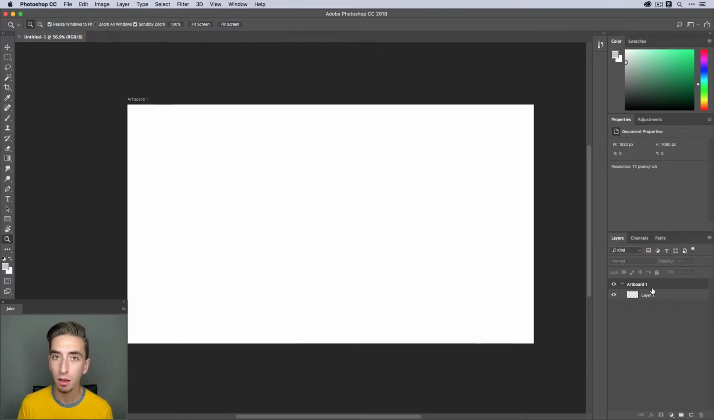One thing that Photoshop handles a little bit differently than Illustrator is the layers structure. So if we take a look at the layers palette, we can see what we have so far.